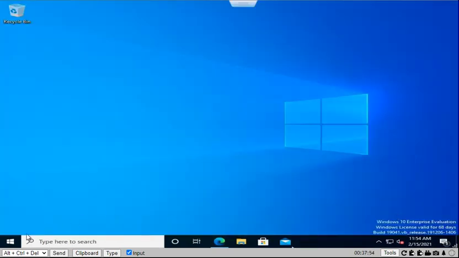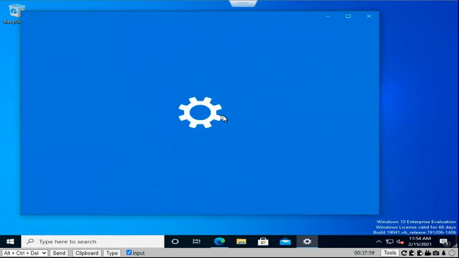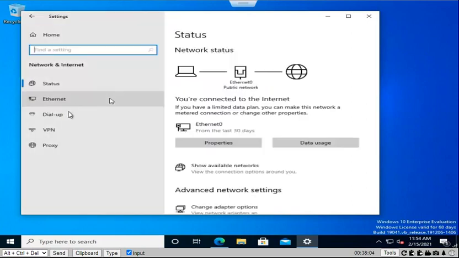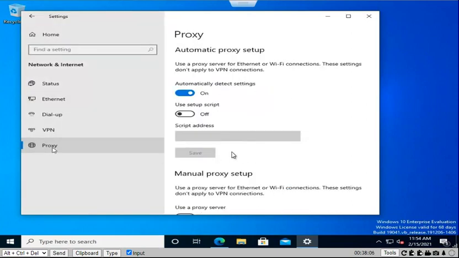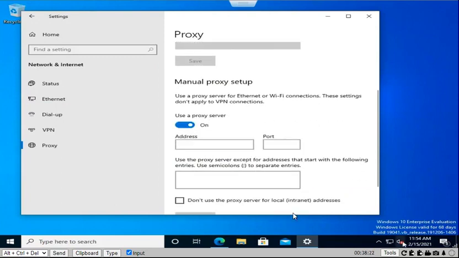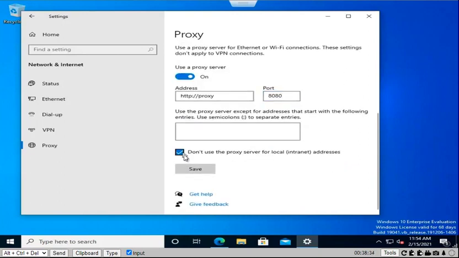Now let's set up some proxy because we are connected with Azure Active Directory. So we need to set up the proxy. Go to Internet and Network, click on Proxy, scroll down, click to enable it, and it would be http:// proxy, port 8080. You can tick don't use this proxy server for the local intranet, and then click Save.